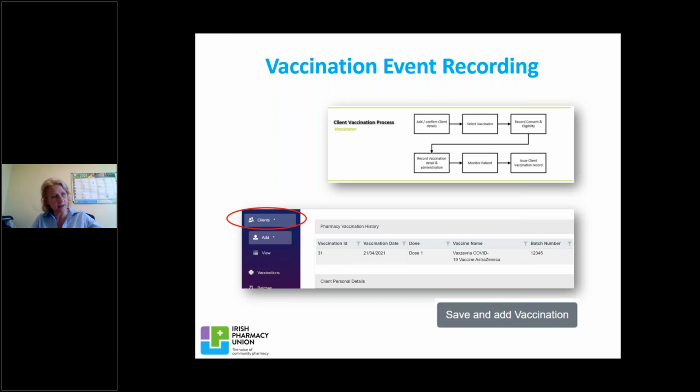We discussed this, I think, last week, in that you need certain IDs with people. That would be an opportunity that you would check the ID matches the person and the client personal details. So I would advise you to use the client section so that you can see their vaccination history if they have one, and also to confirm their ID. So once you hit the save and add vaccination, you're at this bit of the process.